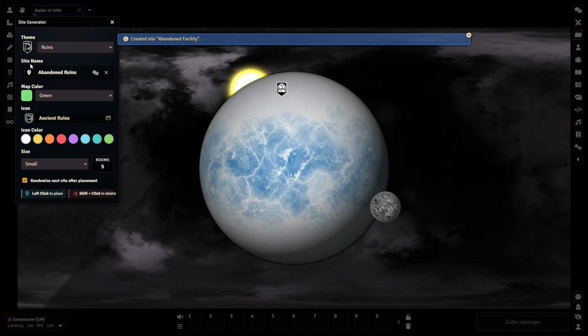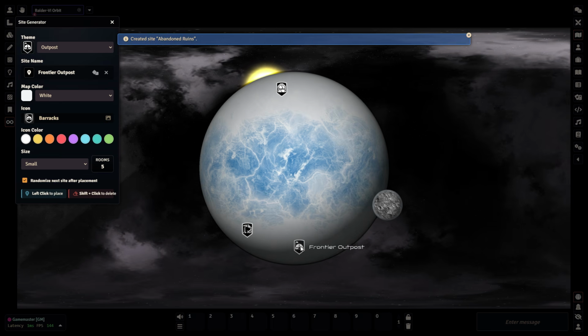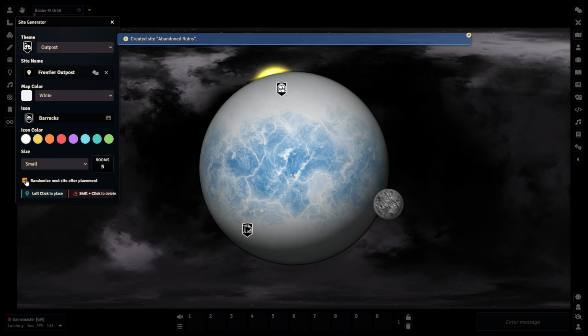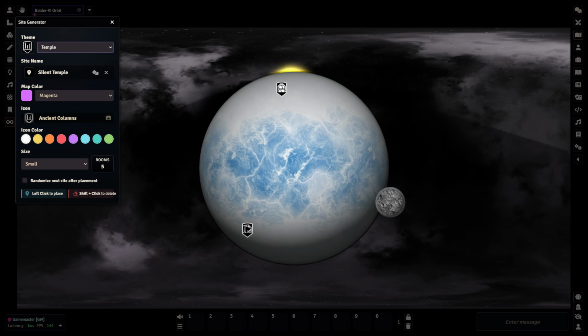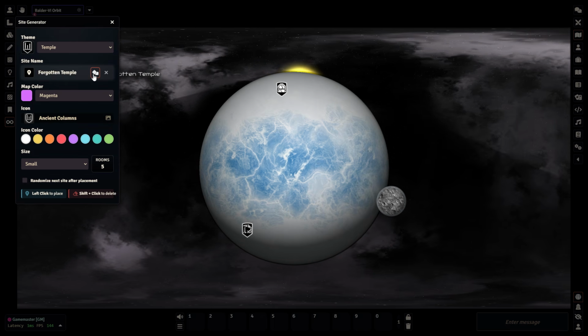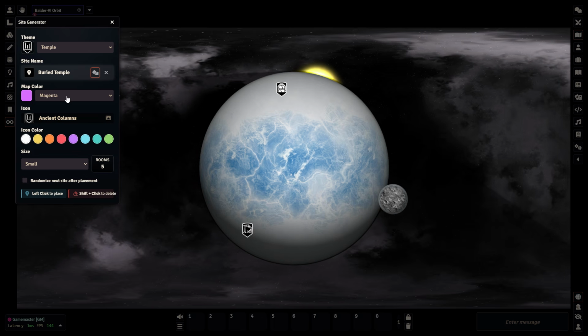Now it's abandoned ruins. It changed here too, and we can place it here, abandoned ruins, and then frontier outpost and so on. You can of course select this manual here to create whatever you want. For example, let's say that we want a temple, and here you can change the name, or you can make it random. And this is for the map. I'm going to show that later.